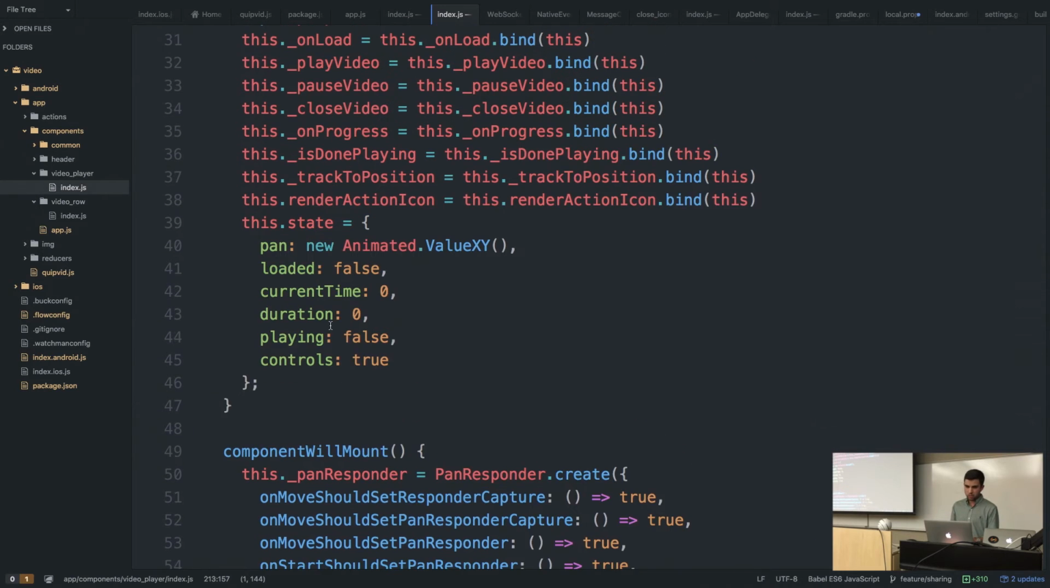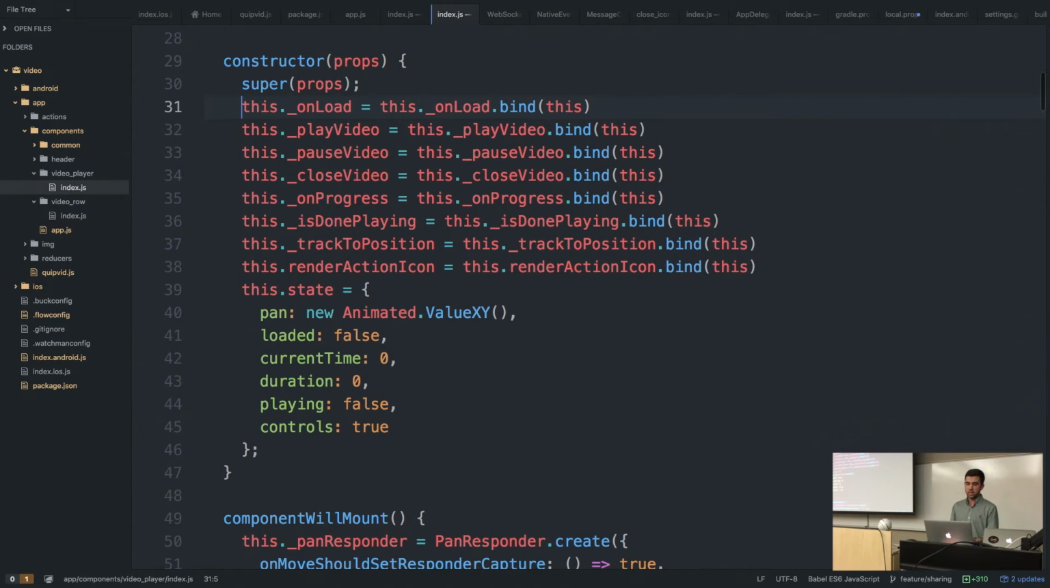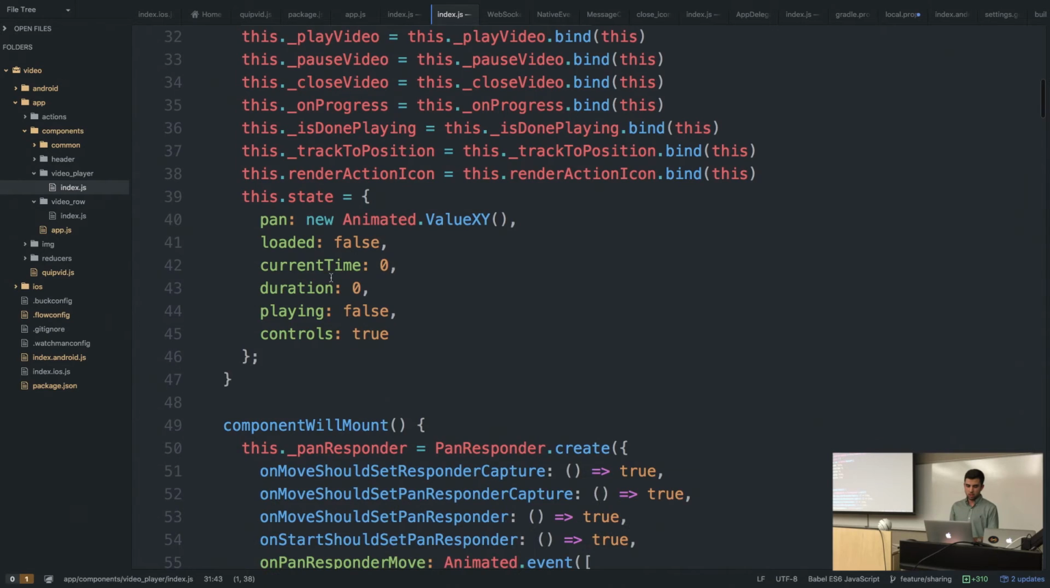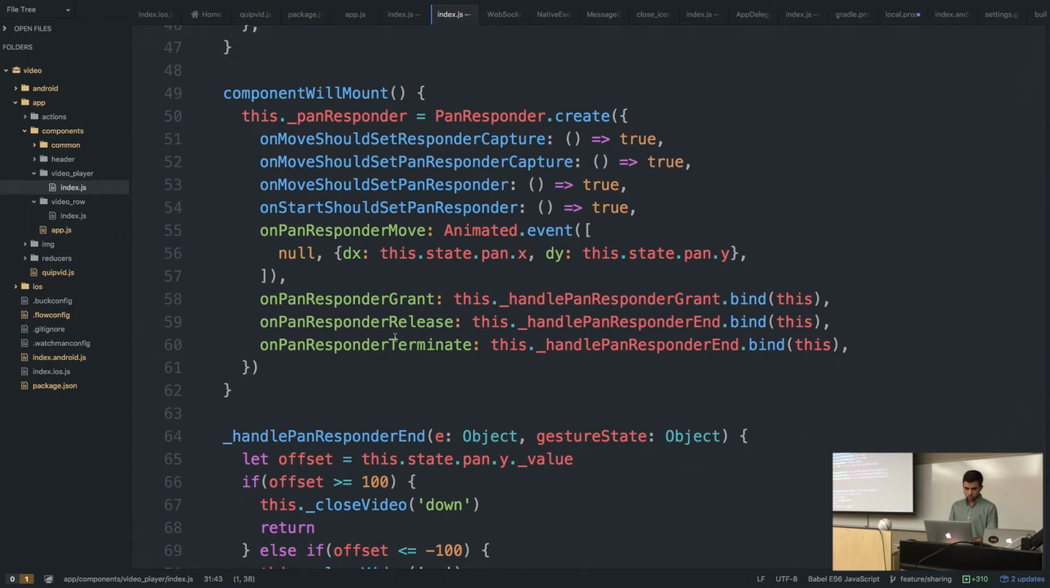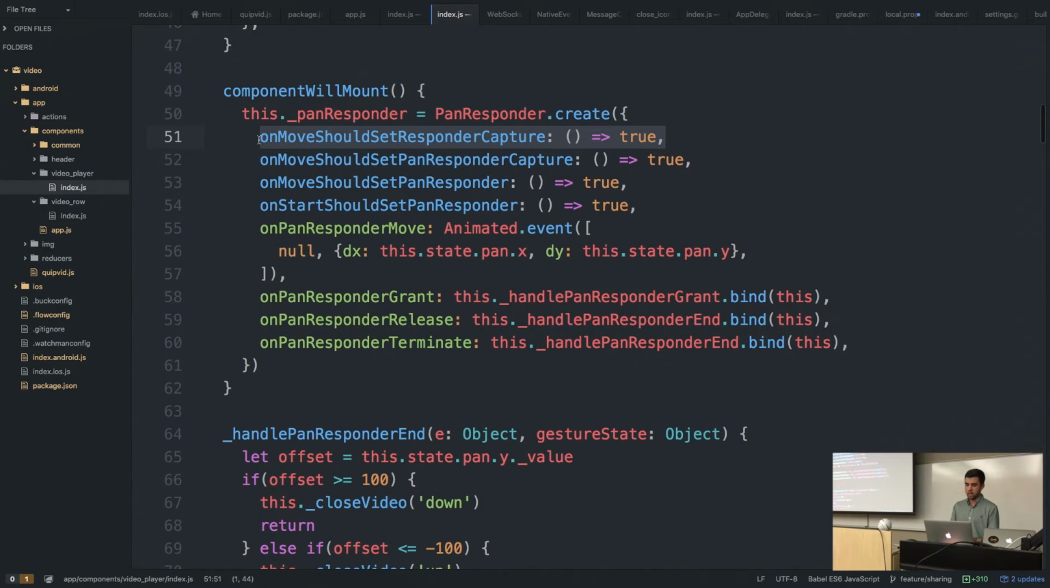So within here, any function that's not a React Native lifecycle method like render or component will mount, you have to bind to the class itself. And so you basically just do that in your class constructor up here at the top. And then here we have a component will mount, which sets a bunch of pan responders so that we can have gesture controls and things like that of the video. And those are pretty standard. That's pretty well documented within the React Native documentation.